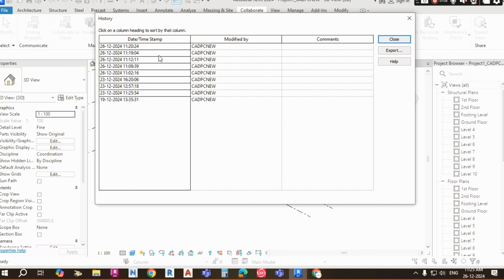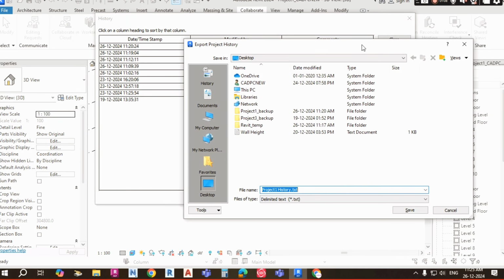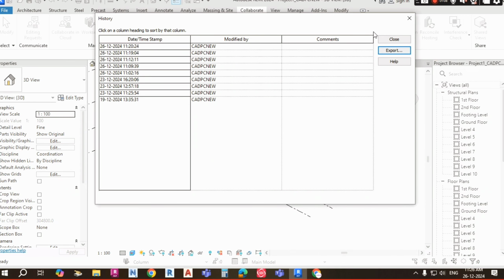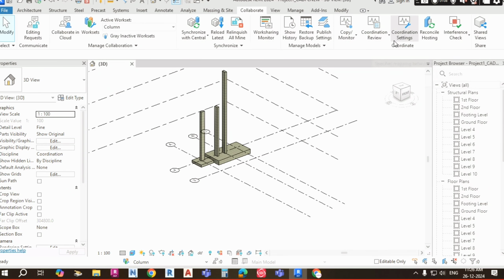So you can monitor how many persons are working on this project in 26 or 23, how many persons have worked in this project, from which time to which time they have worked, everything we can monitor here. And you can also export this data, this report. If you need to show someone, you can export this data into a text format file or an Excel file also. So that option is also given here, show history. If you don't require any history report, you just close it, that's all.